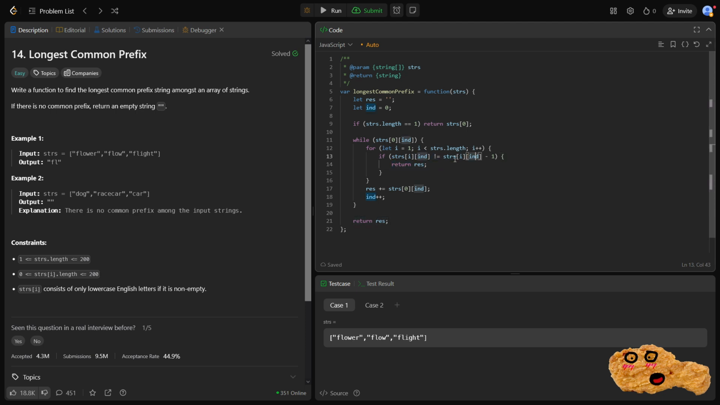But say this condition doesn't go through and we were able to go through the entire loop where every letter is f, then we exit this loop and we can add the character to our result string, and then we'll increment index. And so this will go through until we hit an O here, for example. This O will check with this O and find that they're the same, and then we'll come into the I where I is not equal to O, then we're just going to return res. And res at this point will just be FL.